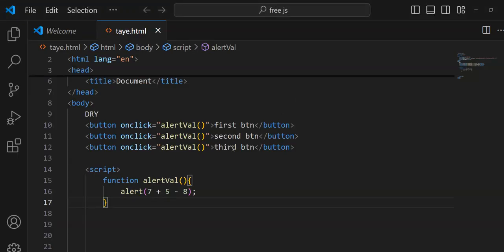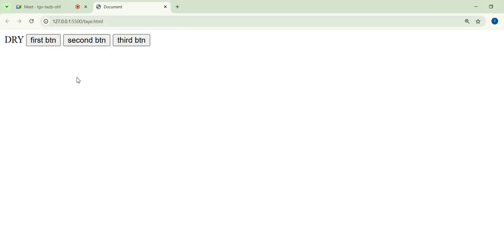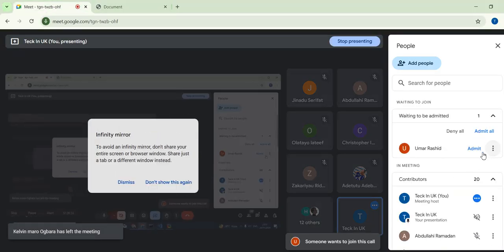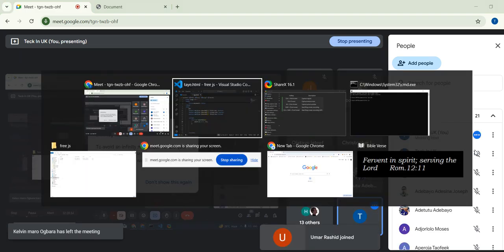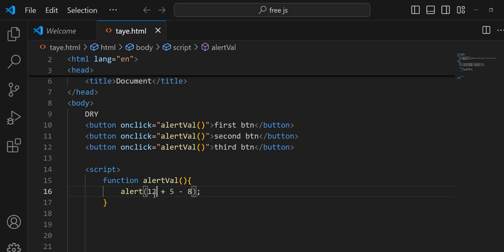But the advantage of this approach is that if I wake up tomorrow and I want the 3 buttons to do something else, all I need to do is just to change it here alone. Because this button is calling on this function alert var. This is also calling on the same function. This is also calling on the same function. So I don't need to change it at different places. Just change it here and it will affect the 3 buttons.